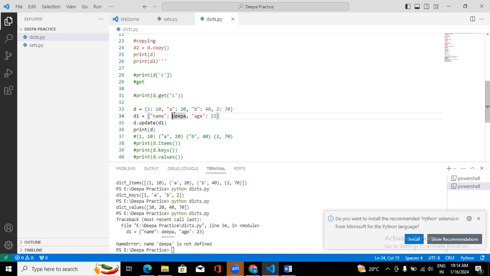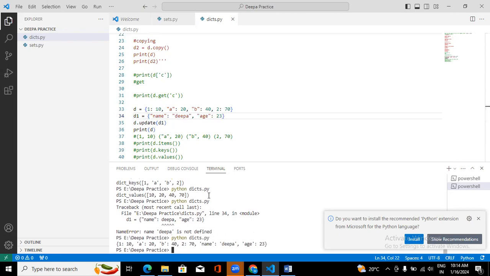Sorry, this is a string, right? I should enclose this with quotes. See, now I printed D only, but the name, age from the second dictionary, all the data got merged with the first dictionary. If you do D1 dot update D, it will update D1. Whatever you are giving here as the first dictionary, it's going to update.